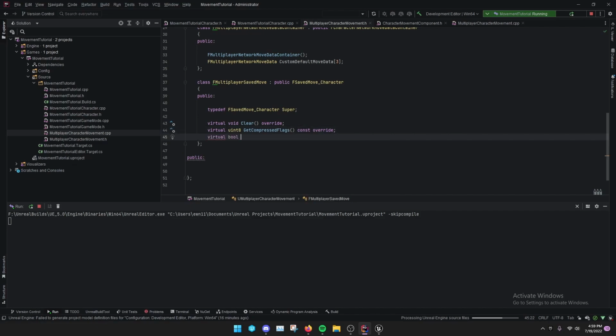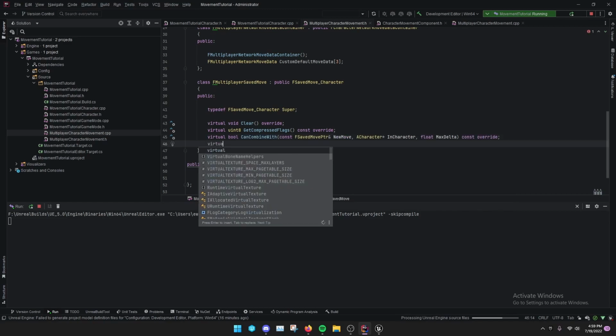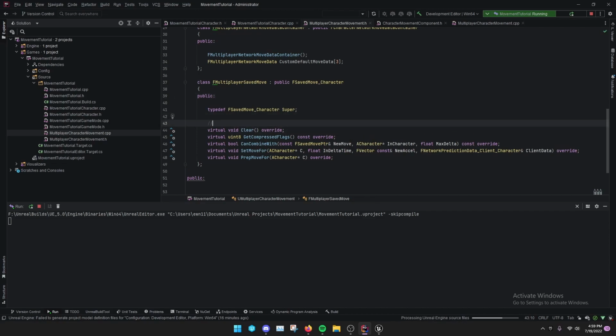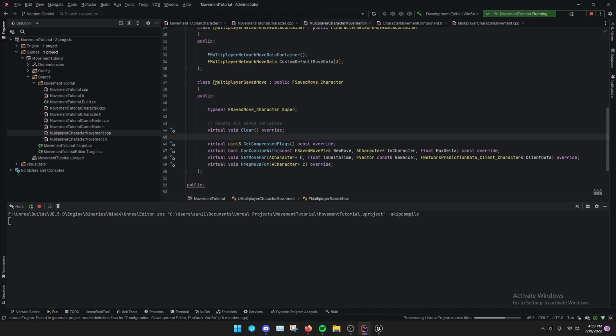Then virtual bool CanCombineWith, and then I'll explain what all of these do. Virtual void SetMoveFor and virtual void PrepMoveFor. And basically Clear resets all the saved variables, so we want to type that. And GetCompressedFlags stores input commands in the compressed flags.